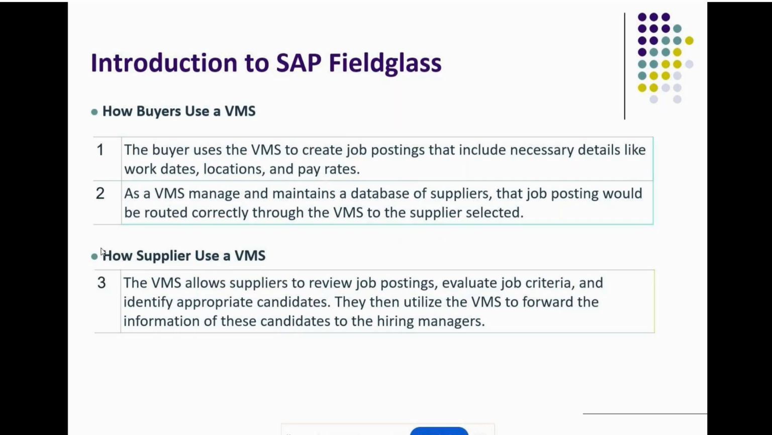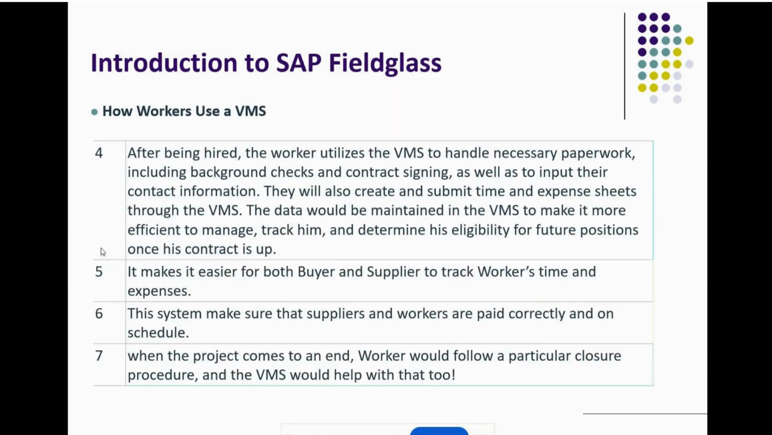The supplier also uses VMS to review this job posting and submit their job seekers. As we stated, the supplier will submit the workers, and for that we need the SAP platform as a VMS. This is how the supplier uses this VMS. The worker also uses VMS. On the same platform we have worker logins as well. The main purpose for the worker is, for example, say there is a worker, Joy, who has worked for a month with an organization. For that month, he will need to submit the timesheet. In a month he worked from Monday to Friday, like 4 weeks.